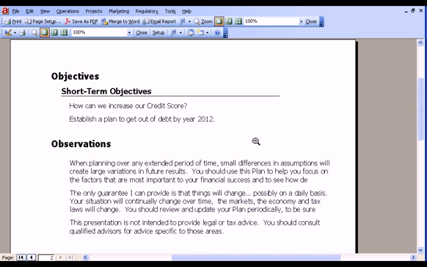Recall that we edited one of the text items to read, "Establish a plan to get out of debt by year 2012." The preview screen allows you to save the financial plan report by clicking on the Save as PDF button on the main toolbar. You may also send the report to the client by clicking on the Email Report button on the toolbar. To finish, click on the Close button on the right side of the toolbar.